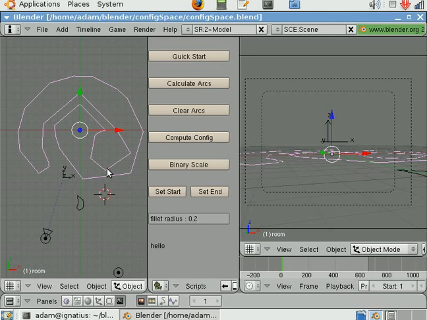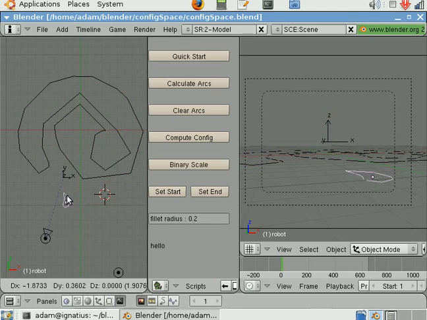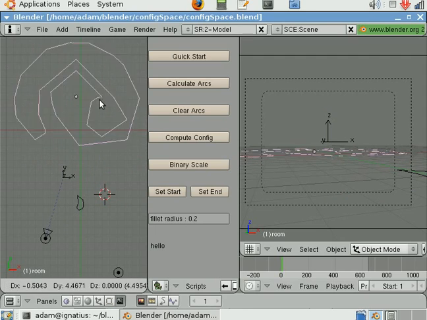So here we are in Blender, the 3D animation program, and we're going to demonstrate the plugin that we created for Blender that allows users to visualize and create 3D configuration spaces. In this startup scene, we have a control polygon for both our robot and one for our room.